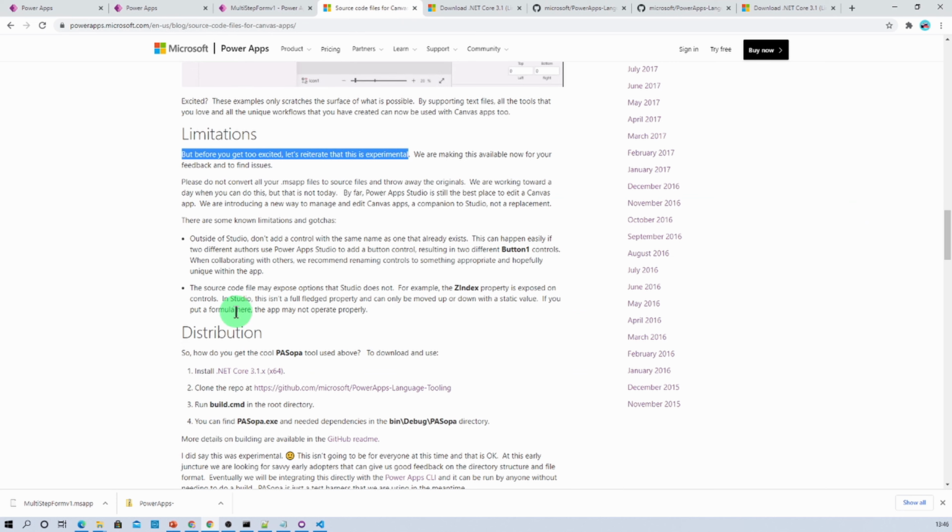The second thing is that the source code file may expose options that Studio does not. Some properties are available in Studio but in code they will not be available. So make sure about that as well.